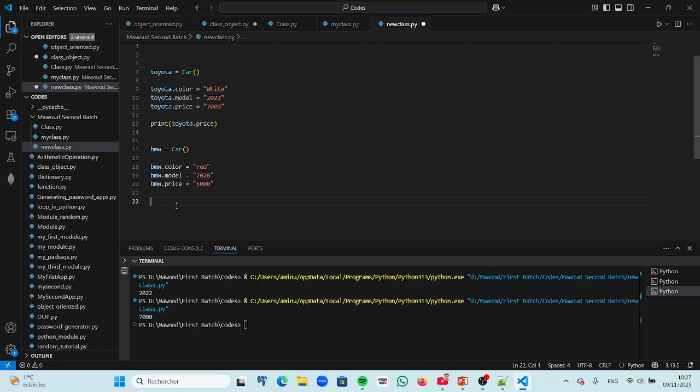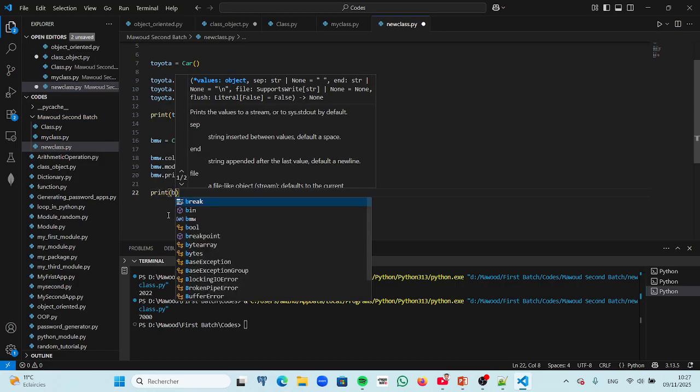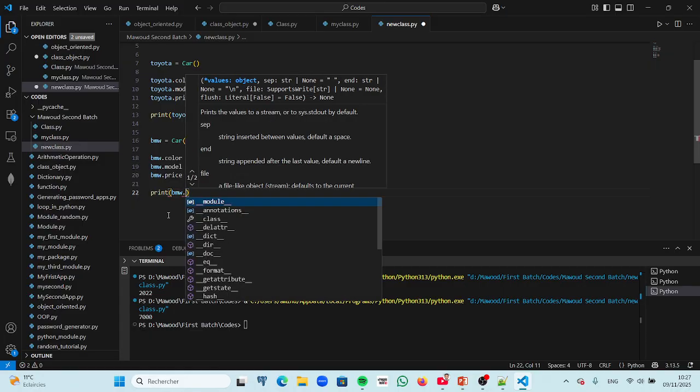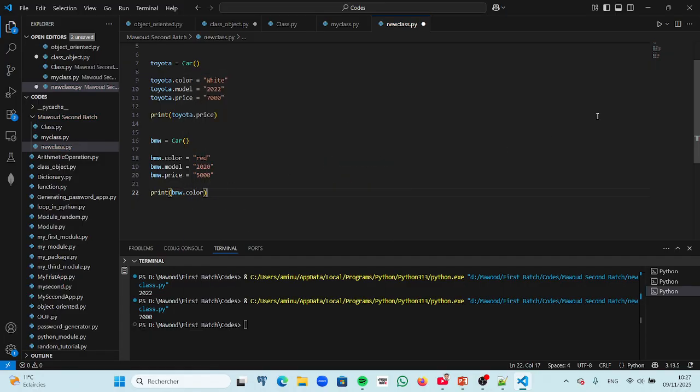Now, if you want to access, for example, the color of this object, I say print BMW, the name of the object, dot notation and color. Now I should be able to access the price of the Tutor and also the color of BMW. You can see this is the price and this is the color.